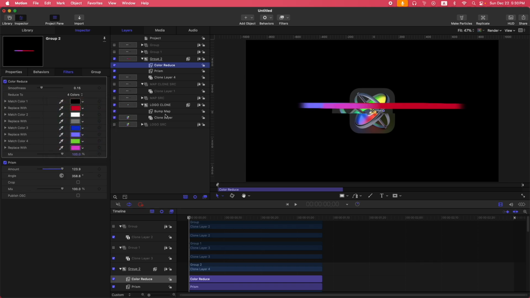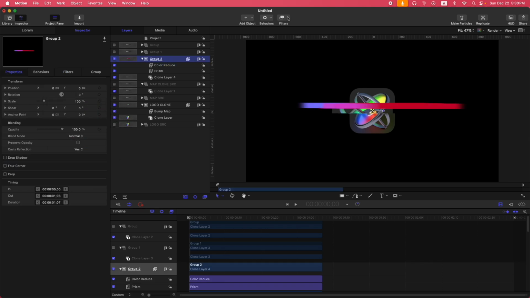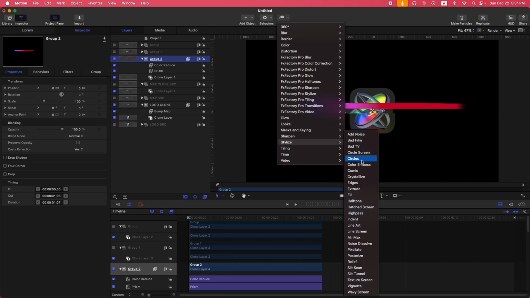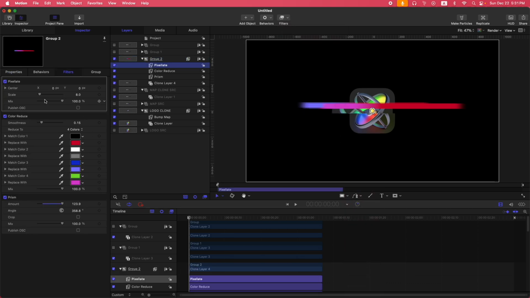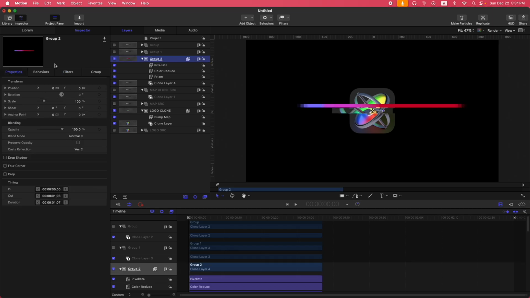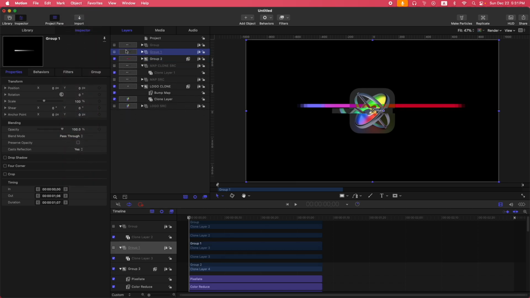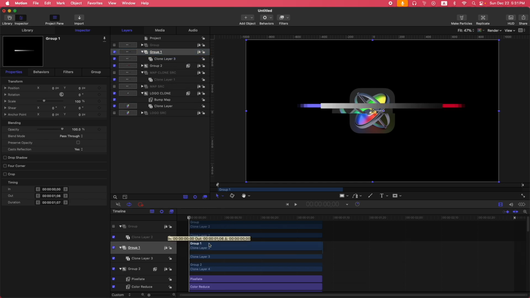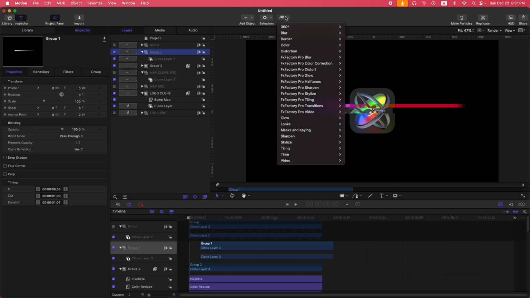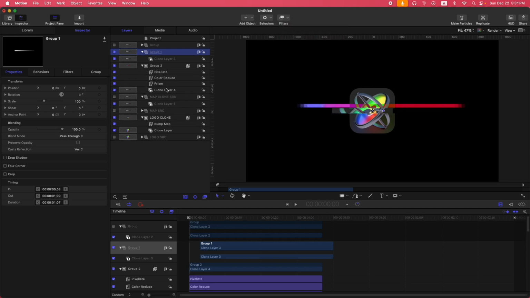Go to filters, stylize, and pixelate. So you can just play around something like this. Then go to the properties and change the blend mode to something like this, difference. You can play around with the blend mode. Then let's turn on the other group. Let's offset this a bit, something like this. You can just copy the prism and color reduce.